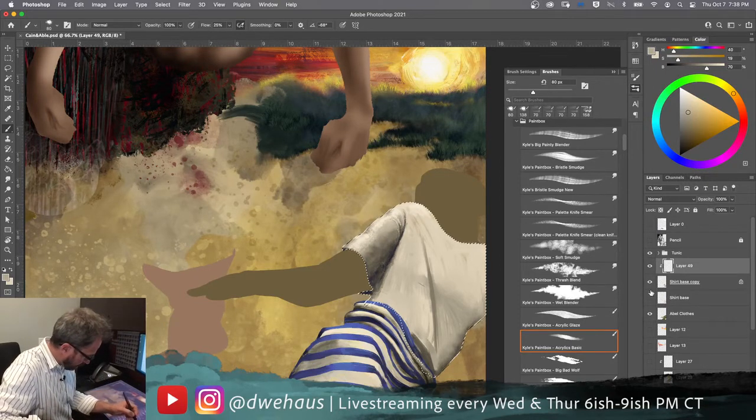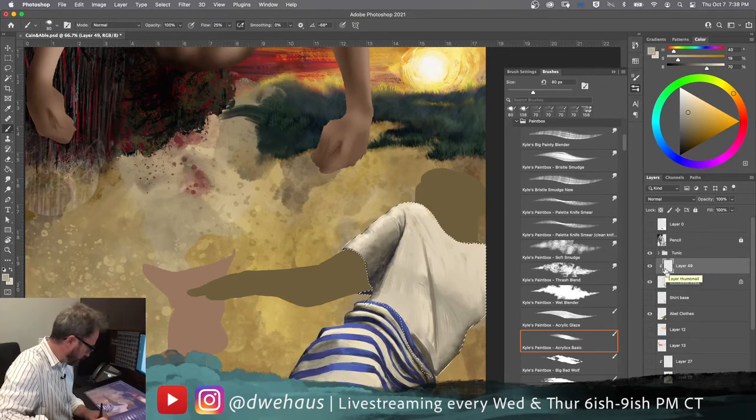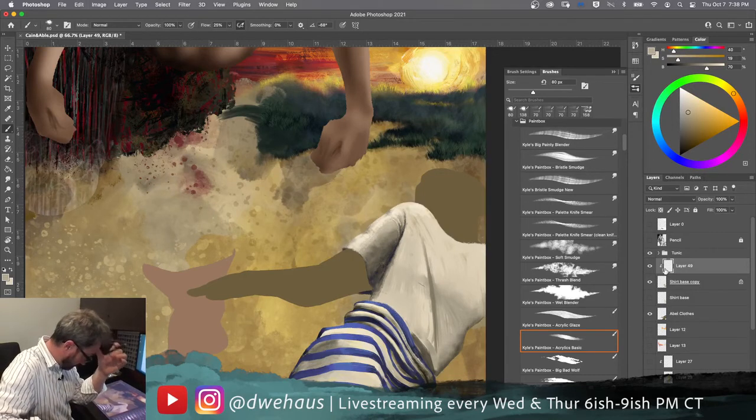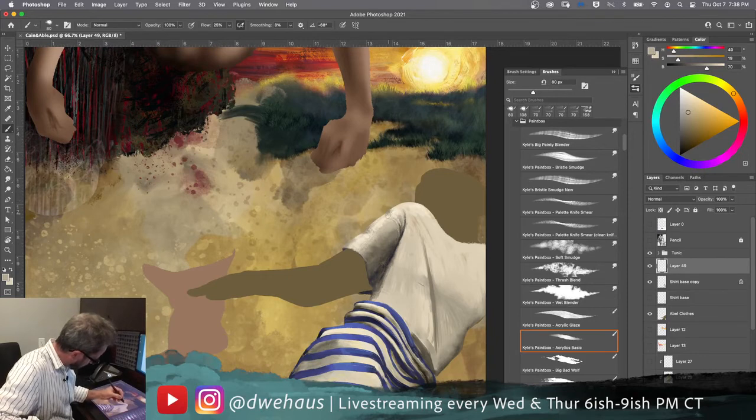Let's do this. Cut. Oops. Invert. Cut. And let's turn off that grouping. Paint on this level again. We just turn on. I guess I won't do that. Okay.